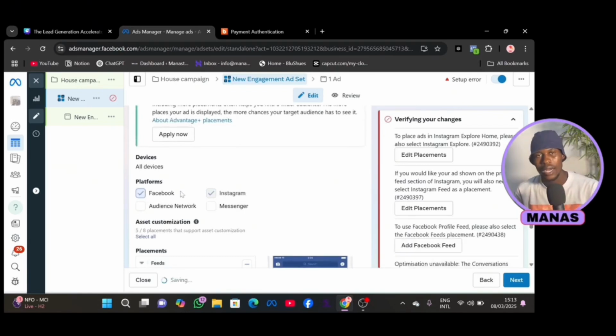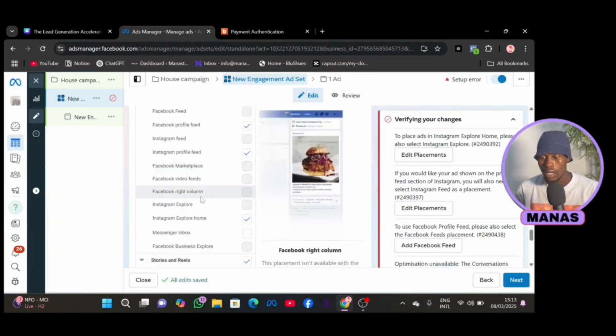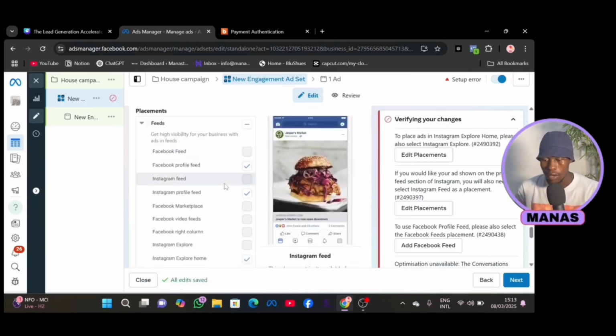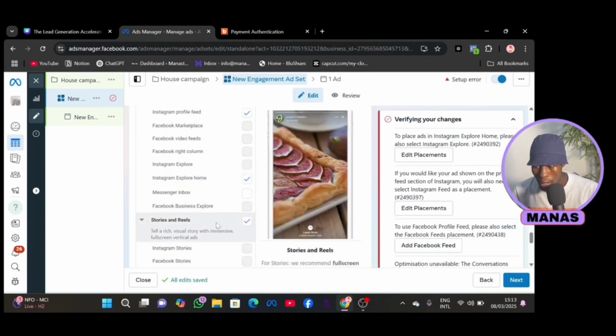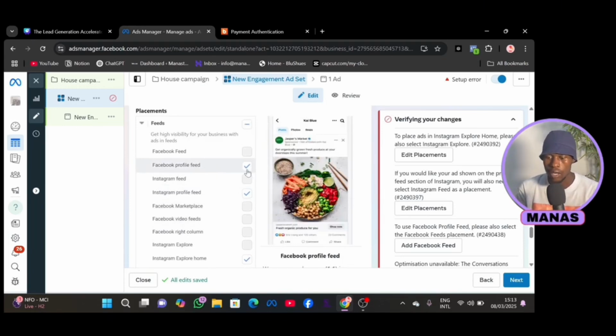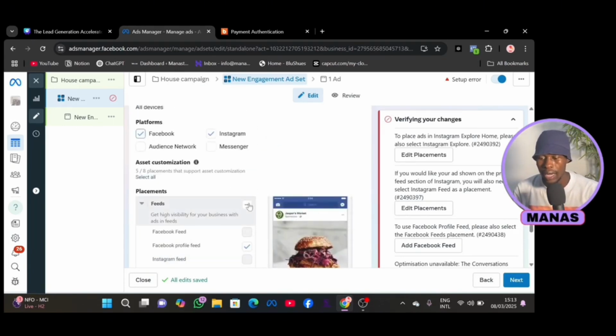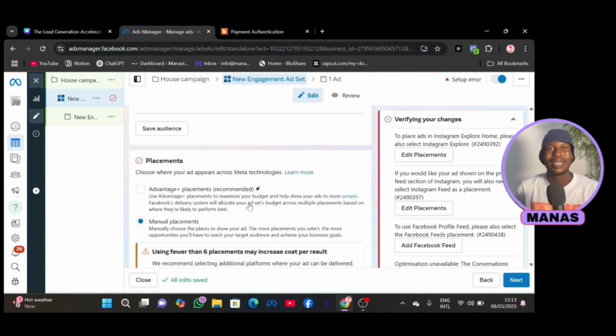So if you want Facebook and Instagram, you can select it. If you select Facebook, you can decide that you don't want your ads to show on people's stories, you can unselect it. You don't want your ads to show on people's Facebook profile feed, you can unselect it. Just go through it and select the ones that you like. But most times I just leave it at Advantage Plus placements. Let Facebook do what it knows how to do best.